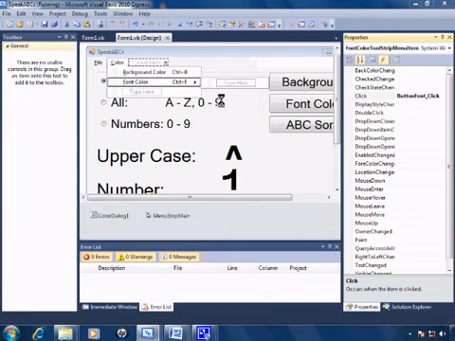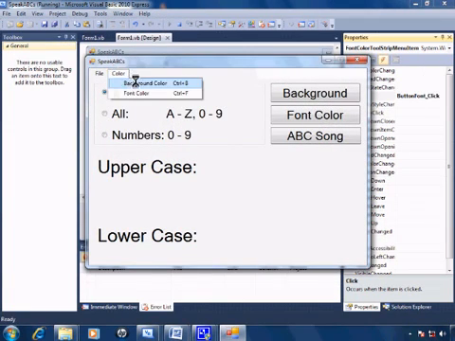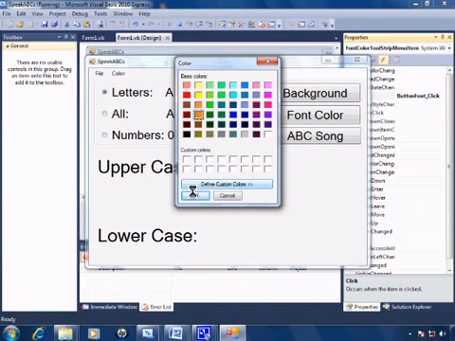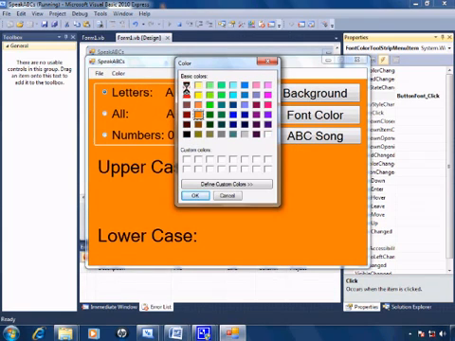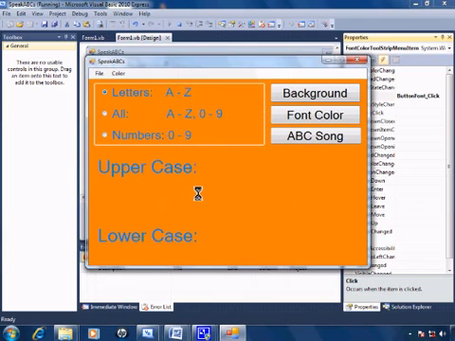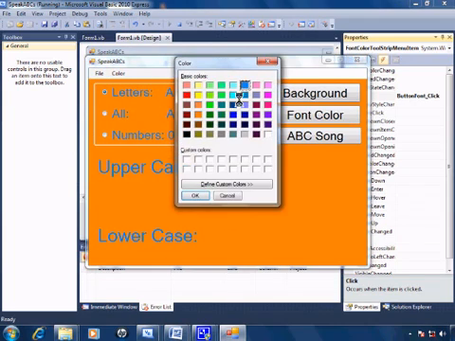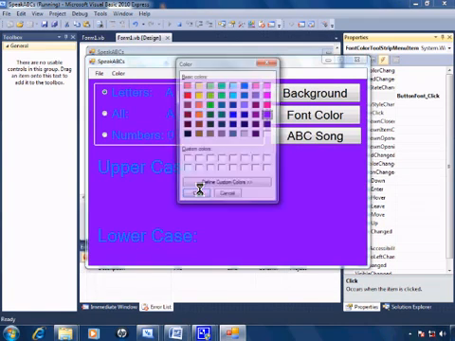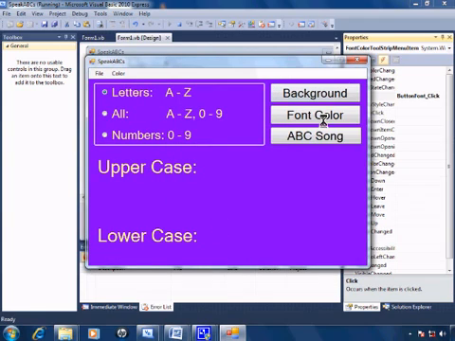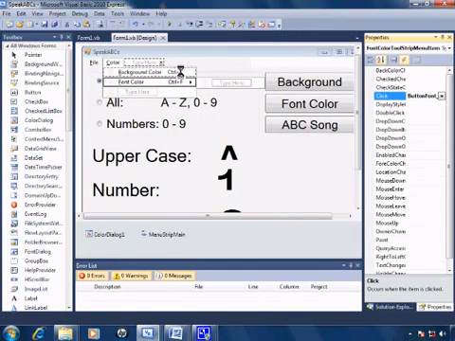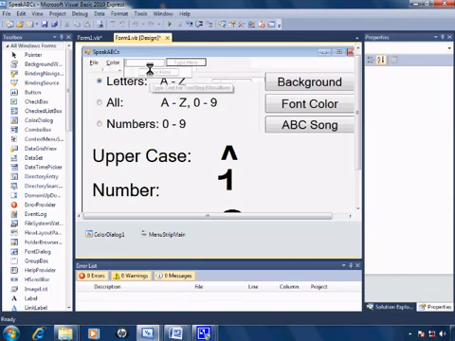I'll go ahead and run. Color, Background Color. That works. Font Color. Okay, we'll try Control B. And Control F for font color. Okay, that works pretty good. Close this down. And I'll go ahead to the next menu item.